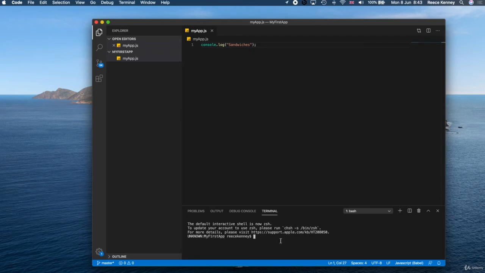From there, all I need to do is type in node and then my app.js, press enter, and you'll see sandwiches. So what it's done is it's run this application. So that is technically our first Node.js application. So you've done it. So we can do some more complicated things such as write output to a file. So I'll show you how to do that real quick.